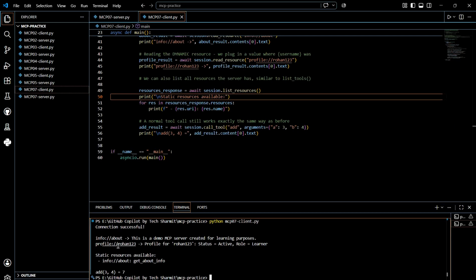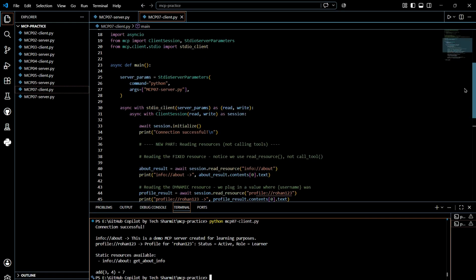Then we populated the next message for profile, which is coming from the dynamic resource, and then we are showing the list of static URIs, like about, get info about. Okay, and then we have populated the output that is coming from the tool. So yeah, these are all the steps that you are supposed to follow in order to use or read the resources through the MCP server.